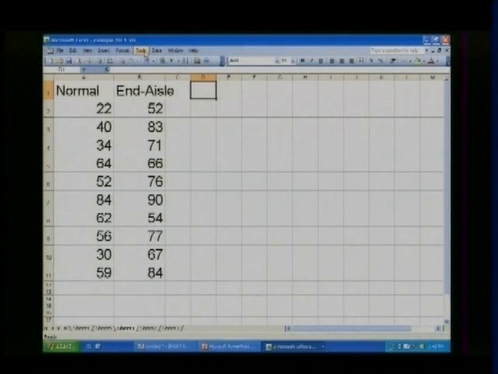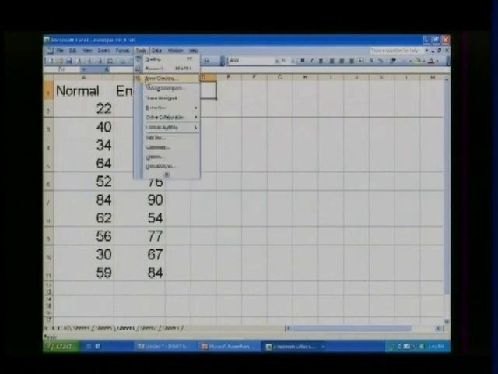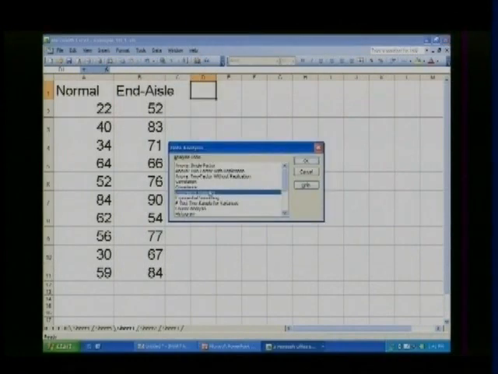Now what we're doing here is not testing the means anymore, but testing the variances to find out whether the variances are equal or not. So my hypothesis is going to have to do with the variances, not the means. The null is going to say the variance for normal is the same as the variance for end of aisle, which is group 2.